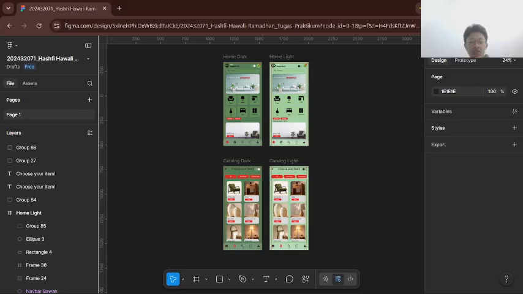Okay, first let's discuss the core concept. This e-commerce application is tailored specifically for users looking to buy or rent property items, specifically furniture and room accessories like sofas, lamps, and vases. The overarching theme is modern, natural, and reliable.